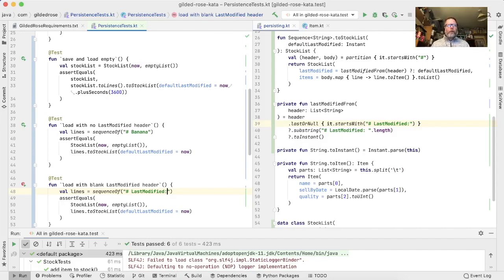It doesn't seem reasonable in this case to use the default because we have a header, it just doesn't have a value. So we have to decide whether to throw an exception. I think we probably should throw an exception because this means that this file is malformed, and if it's malformed, then all bets are off, really. So what we'd like in this case, well, let's find out what we actually get.